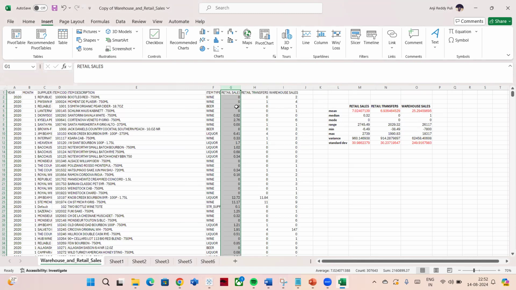With the numerical columns, I'll find out some formulas: mean, median, mode, range, and maximum of each column, and variance and standard deviation. For the mean, we can just directly use the average of the column. I'll show you over here.